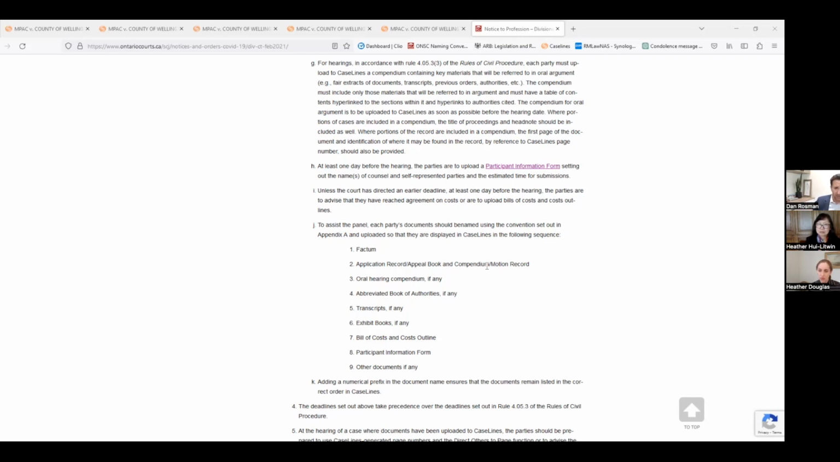Once that's on, now you've got all the page numbers that you're going to have to hyperlink in your factum, right? So knowing that, we can now link our factum in Word to our motion record or an application record. So I'm going to show you sort of how I do that now. So I'm excited to see this because I haven't done it this way before.